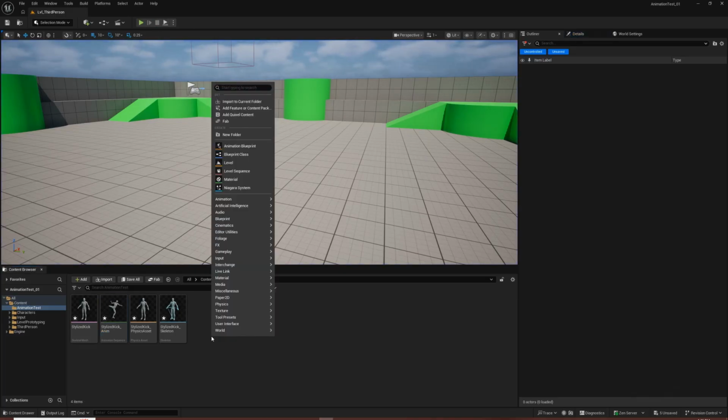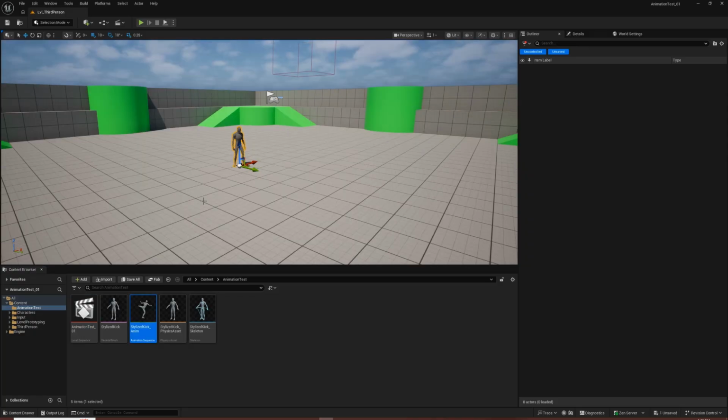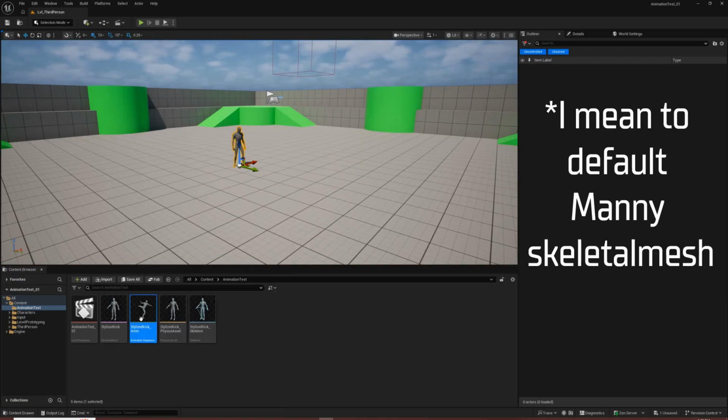So next step, we need to create a level sequence to get this animation, to get this graph editor and to animate and work with the animation sequence. Let's call it animation test 01.